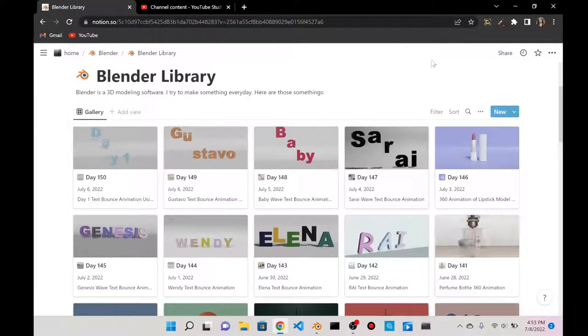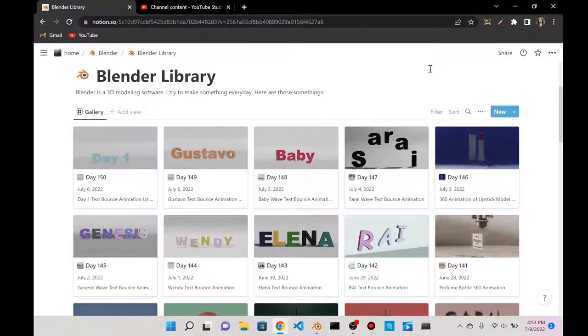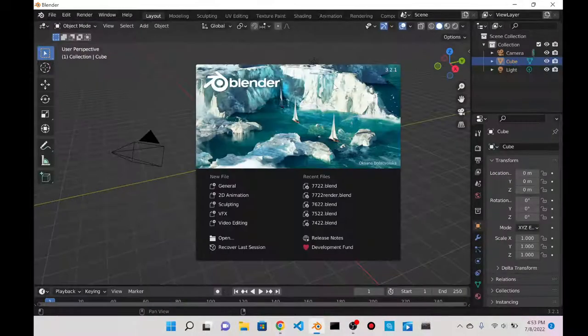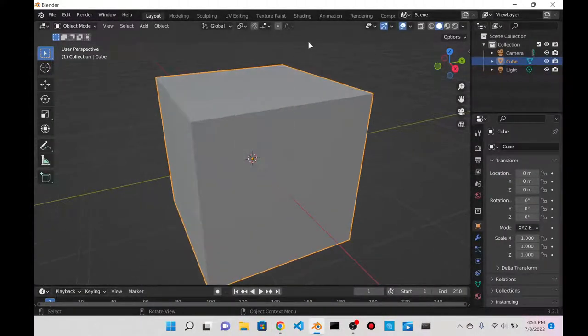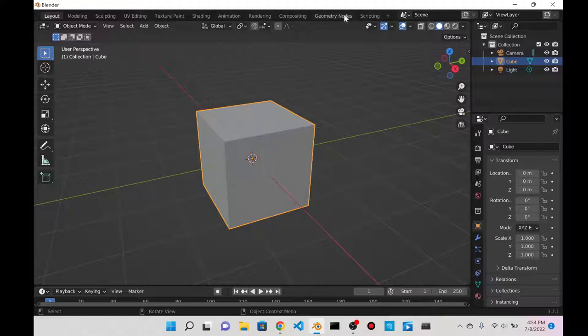Today is day 151 of Blender. It is also Friday, July 8th, 2022. And today I'm going to do another text animation in Blender along with its rendering and possibly changing the color of each individual letter. I don't know if I can do that yet.